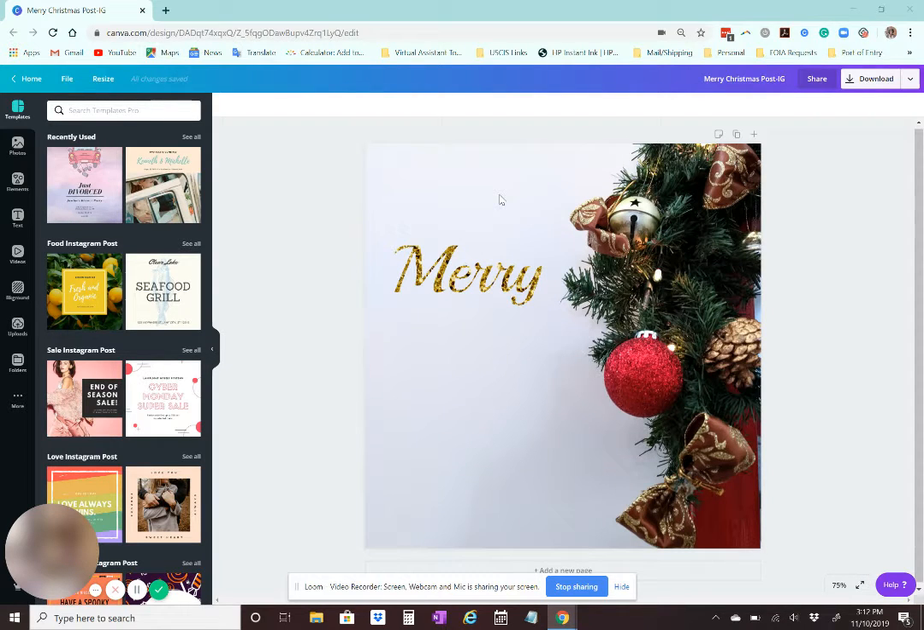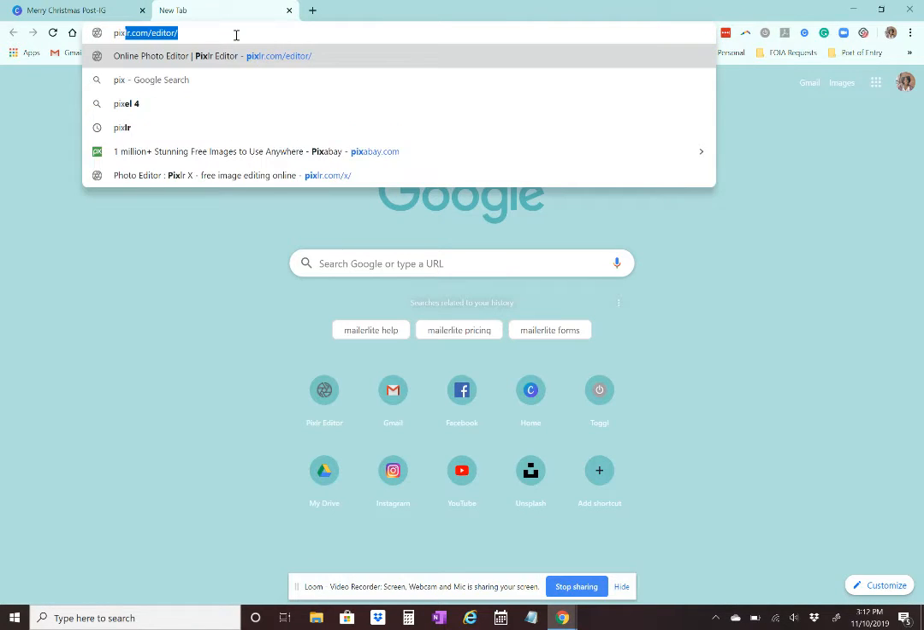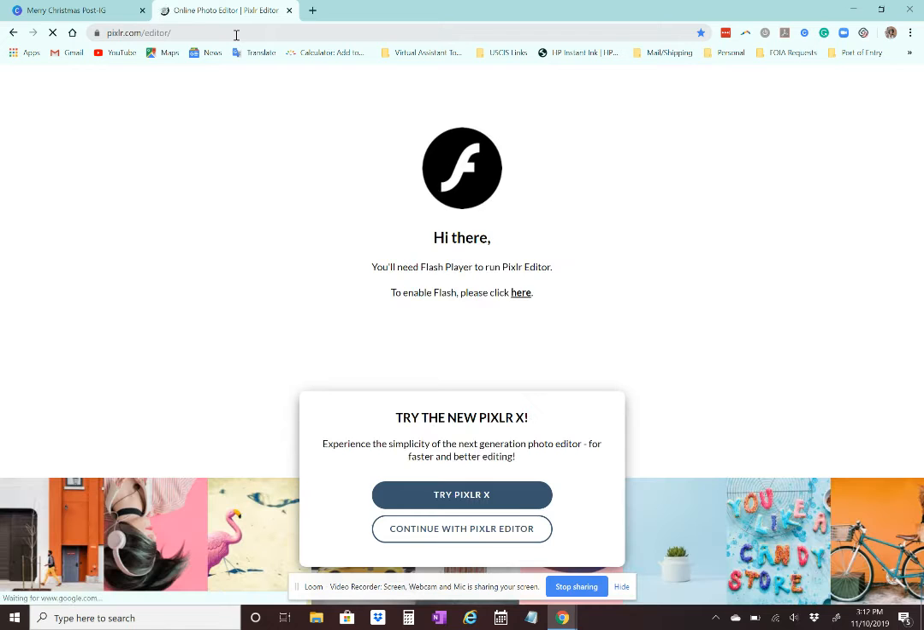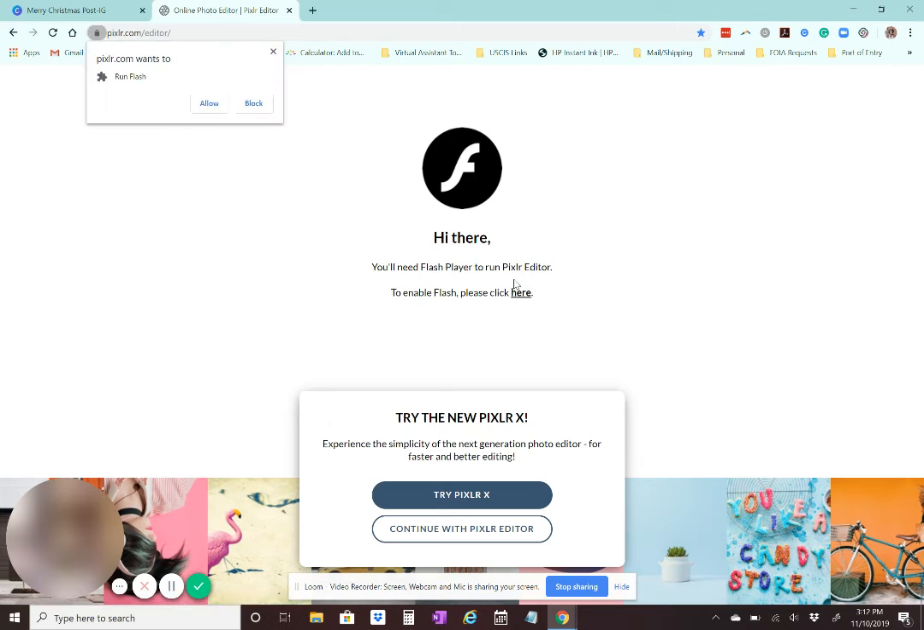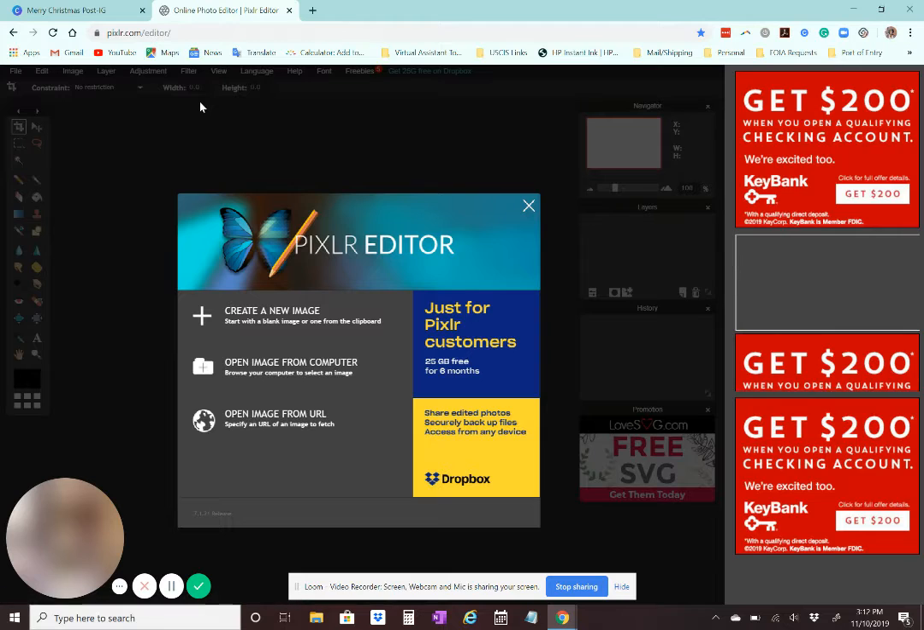So in order to do your gold font, you want to go to your browser and type in pixlr.com/editor. Okay. And when you get to the page, if you don't have Flash Player running on your computer, this is how it will look. You just want to click here to enable it, and your computer will ask you if you would allow this to run on your computer. You just say yes. And now it will bring you to this page.